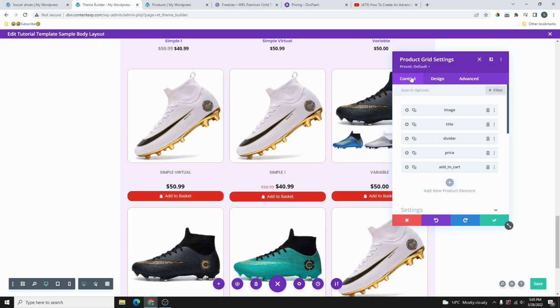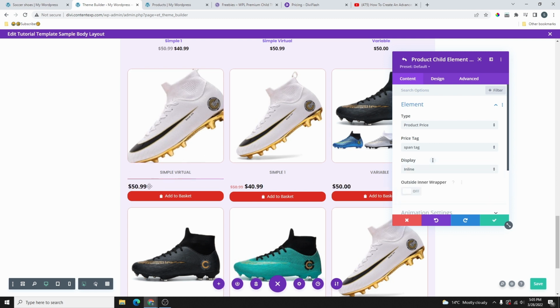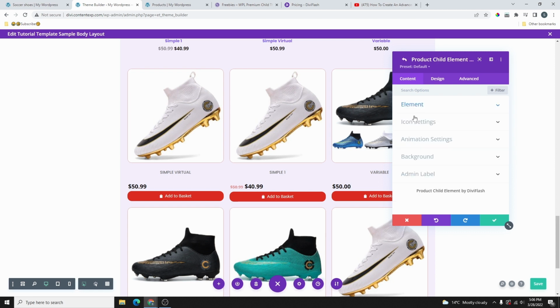All you have to do is to come in here where you have all the elements, and then from here click on the price icon setting, and then click on the element tab here, and then this display button right here, go ahead and select how you want this to display. You can go ahead and select inline. So we want this to display inline, right, like this. And now let's go back here and select the add to cart button as well, and then click on the element tab again and click on the display type.